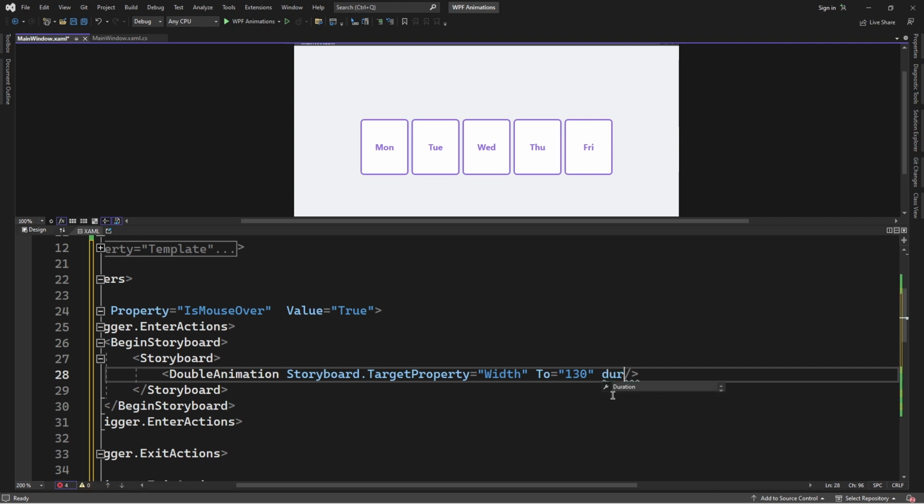Now I'm going to define the duration of the animation. So I'm going to use the time format. So I'll say 0 hours, 0 minutes. Then I would like to animate it in 0.3 seconds.